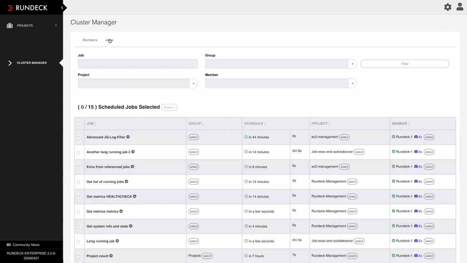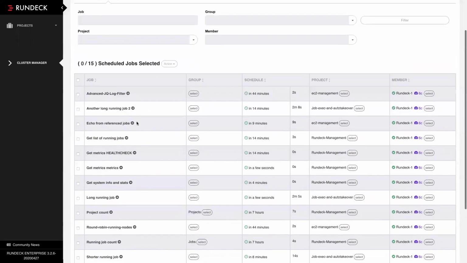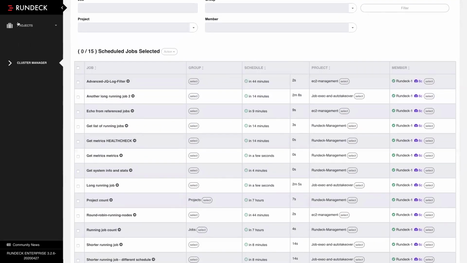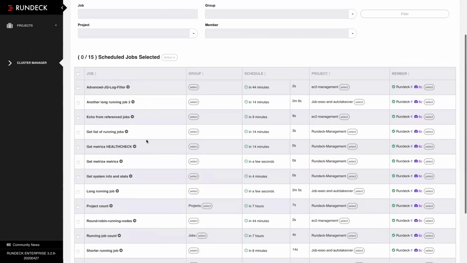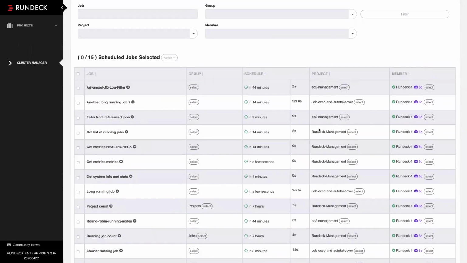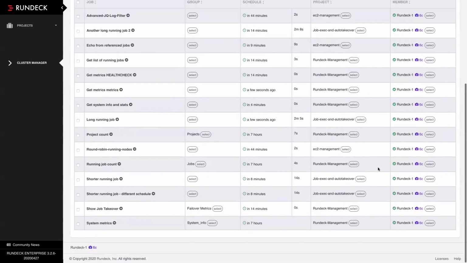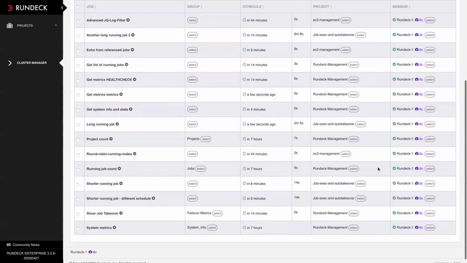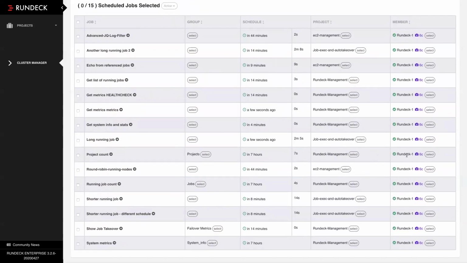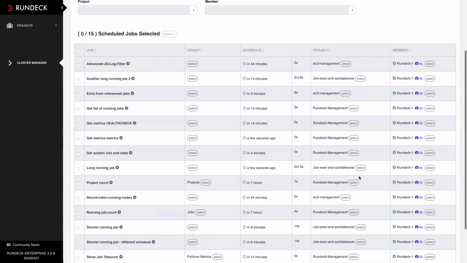The jobs tab over here shows you all of the jobs that are scheduled across all of the projects in the system. Wherever the user logs in and creates this job and sets the schedule is the cluster member that it gets assigned to. And you can see that everything right now is assigned to my Rundeck 1. This is where I'm logged in.